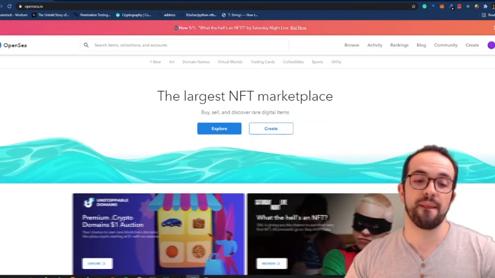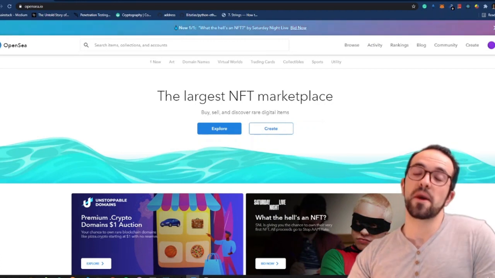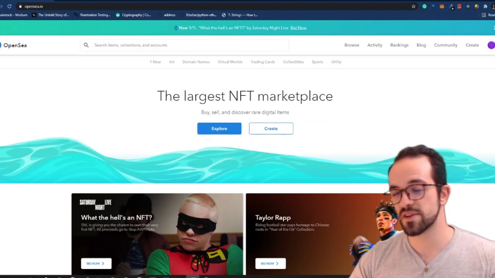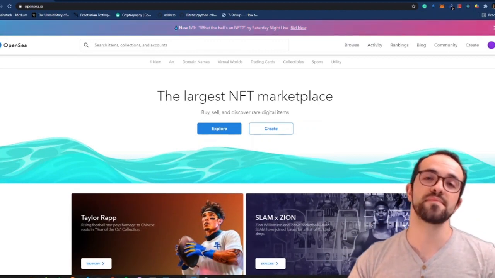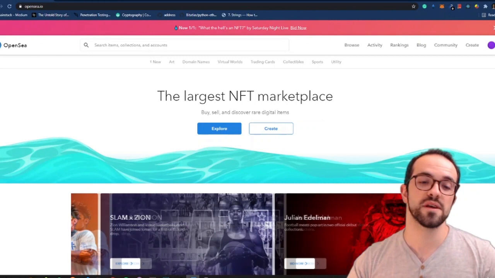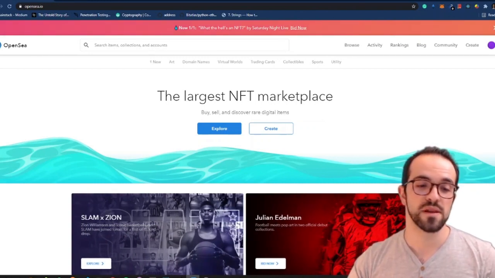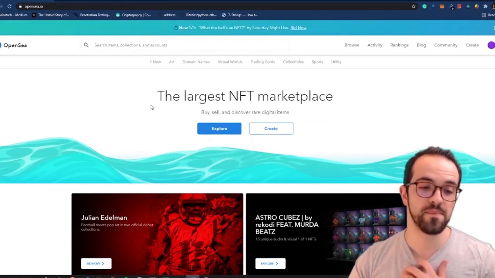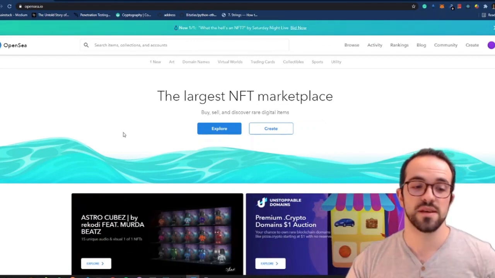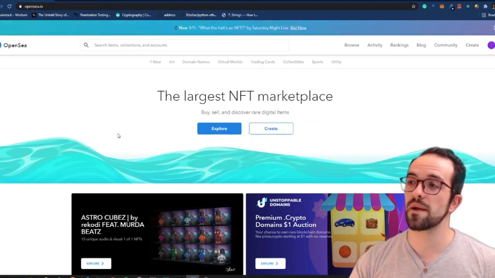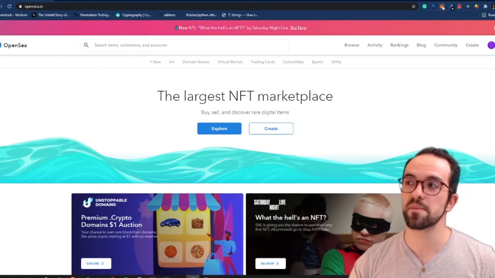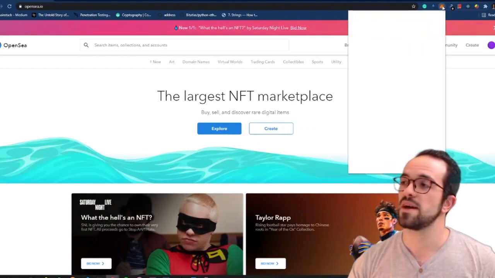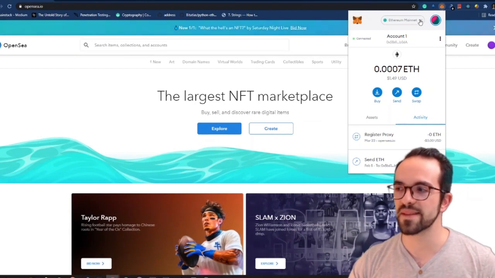So second, you need to select the marketplace that you are going to use to mint the NFT and to sell your NFT. You can use different marketplaces. You can use Rarible. In this case, we are going to go ahead and use OpenSea. It's very easy to use. You also need to have MetaMask installed, the MetaMask wallet. It's an important step, and I assume that you already have MetaMask.